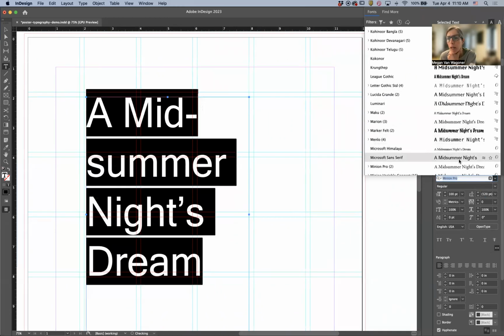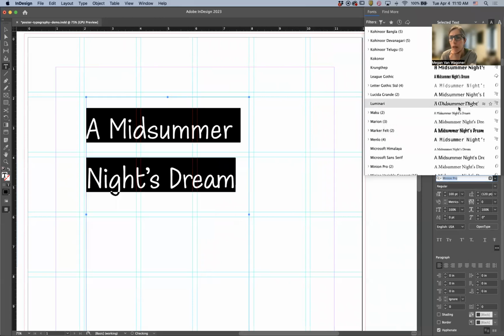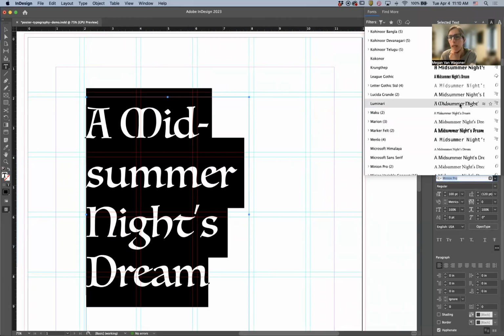So the nice thing in InDesign is that as I look down my list, I actually see a little preview of what the font is going to look like. It even fills it in with the type that I have selected. So in this menu that's popping up and showing me my font choices, I'm seeing, in this case, A Midsummer Night's Dream, and I can see it here. And then it's also going to preview on my screen.